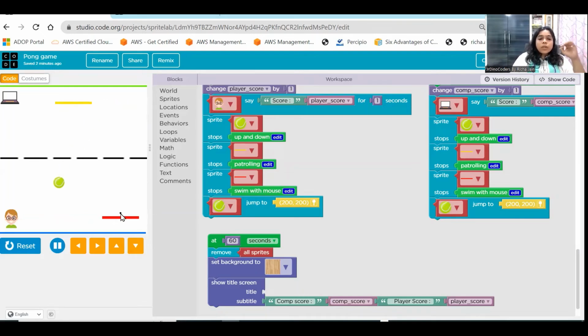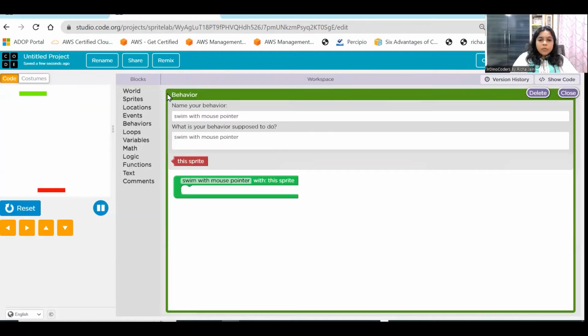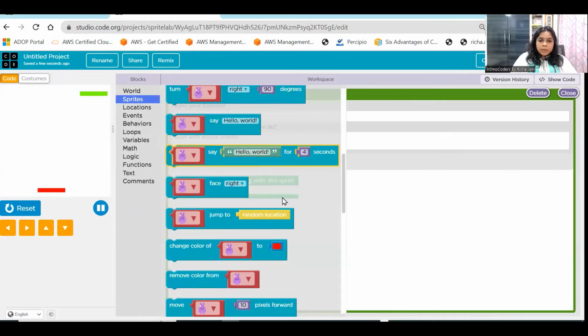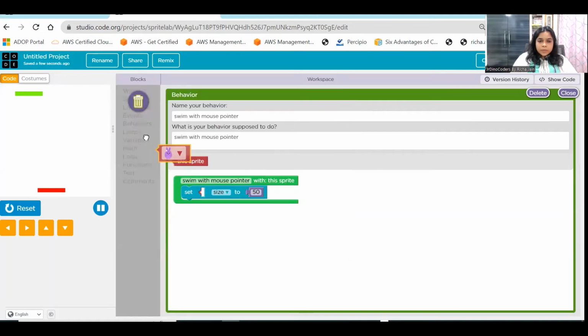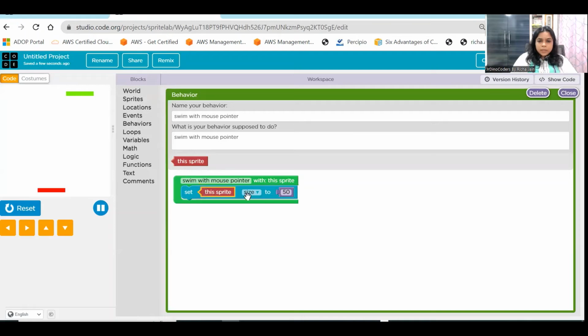I want to keep on setting the X position of this paddle as the X position of my mouse pointer, right? So we will again take this command, set. Set this sprite's, not size, which property? X position. X position to 50 or what? X position to the X position of the mouse pointer.